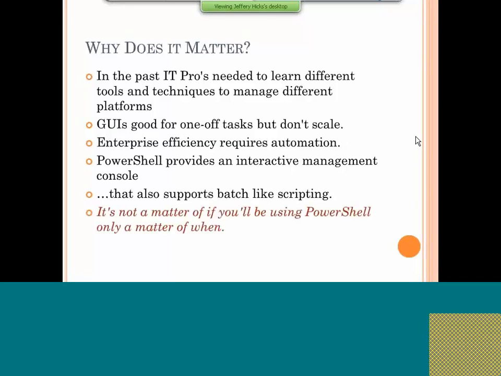I'm a big believer, that's why I have it here in red, it's not a matter of if you'll be using PowerShell, if you go in and are managing a Windows environment, it's only a matter of when. I think there'll be some people who'll be using PowerShell and they won't even know it, because they'll be working in a GUI, but that GUI will really be sitting on top of PowerShell. IT pros who want to get ahead will see the opportunity to learn PowerShell from the ground up and really become proficient at the interactive console and then eventually work into scripting and writing their own tools, all using this PowerShell engine.